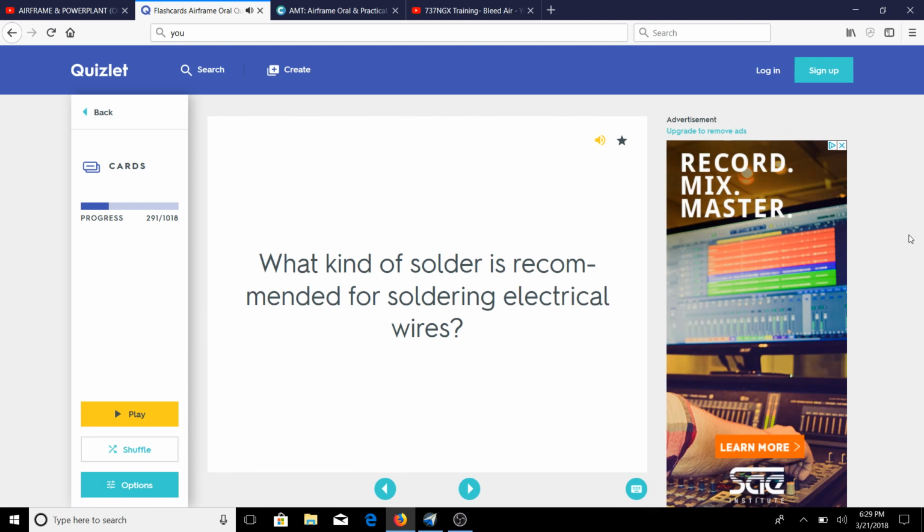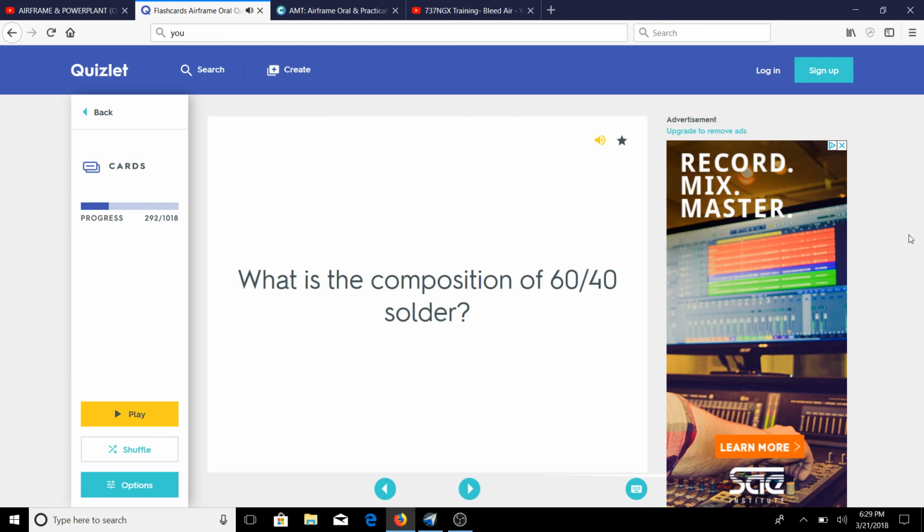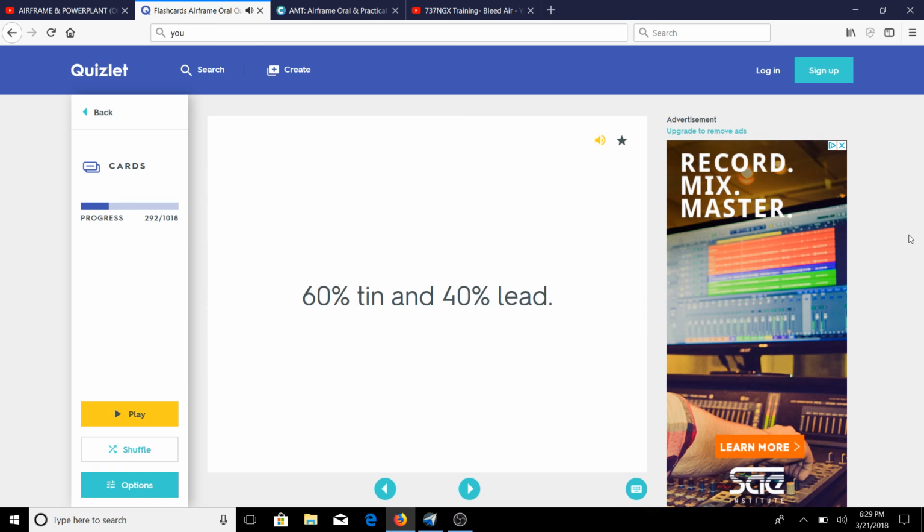What kind of solder is recommended for soldering electrical wires? 60/40 resin core solder. What is the composition of 60/40 solder? 60% tin and 40% lead.